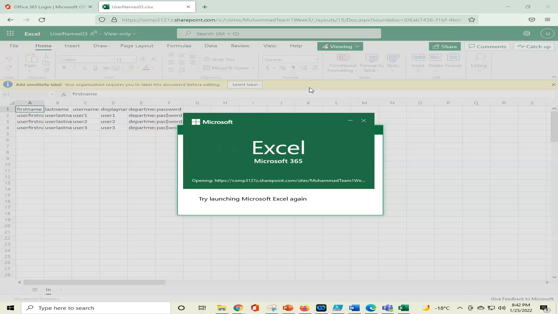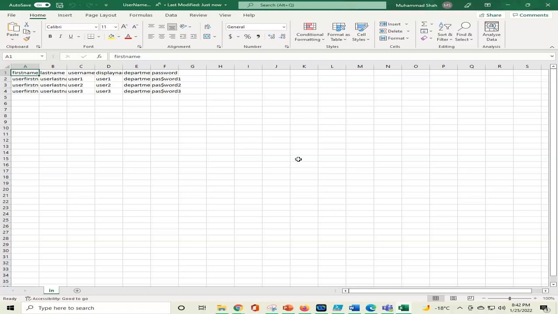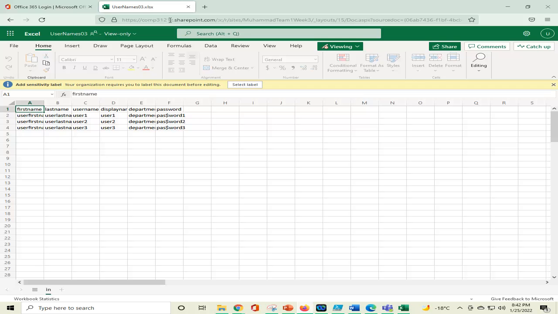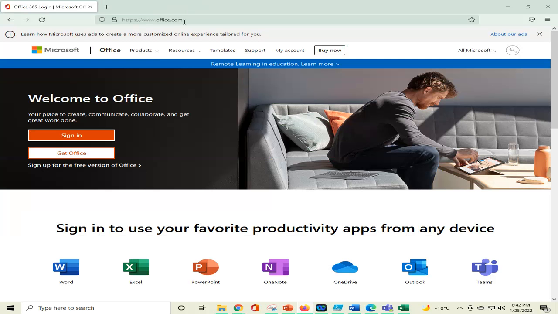It's going to my desktop Excel. This is my desktop Excel. And if I just minimize it, I will see here the system has given the message also. Are done. You can close this file now. Try launching Microsoft Excel again if it doesn't work. Yeah. I just can close it. So that's it. Now I can close this file from here from the browser.